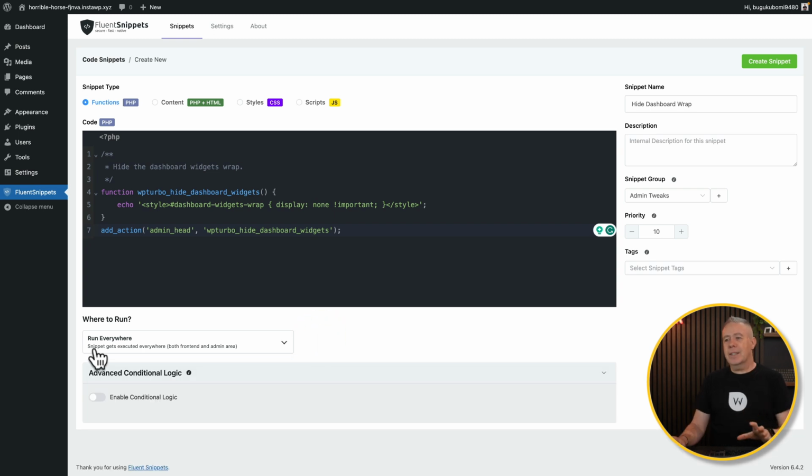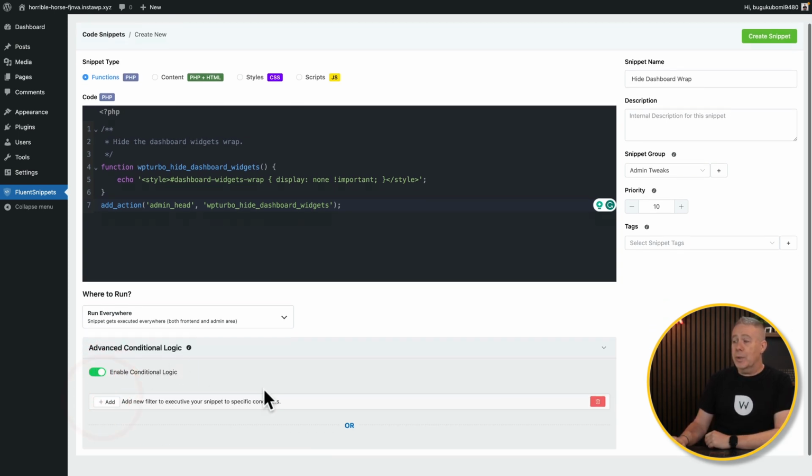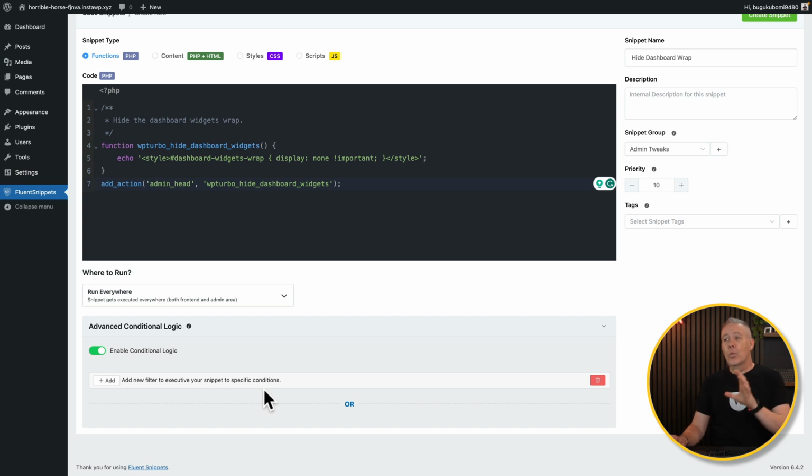Next up, you've got the advanced conditional logic. And this is something that is a little bit new to me. I haven't seen this in any of the other plugins that I've tested out. I haven't tested them all out, so I might be talking absolute rubbish here. But it is nice to see we have this conditional logic where we can get a little bit more granular on where and when this particular code snippet will run.